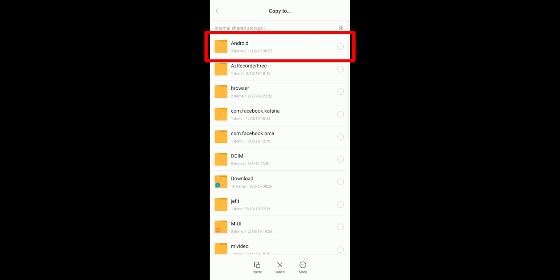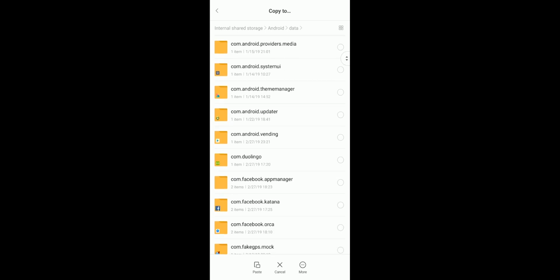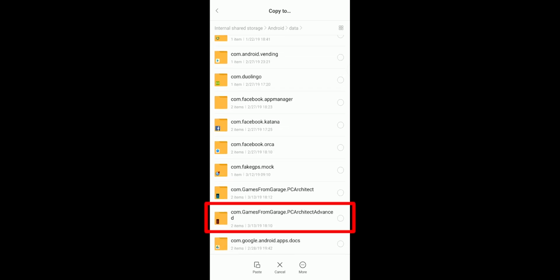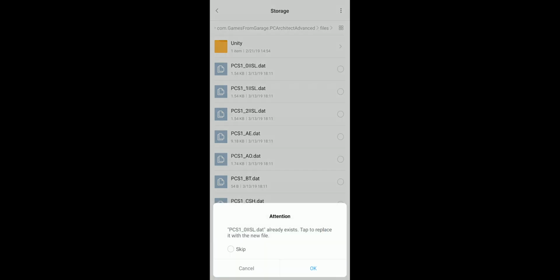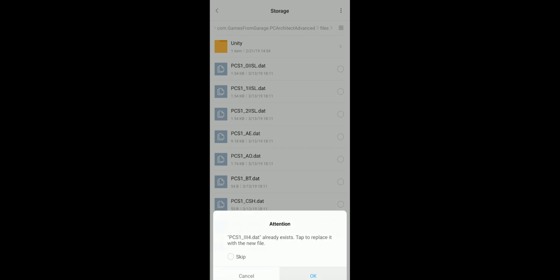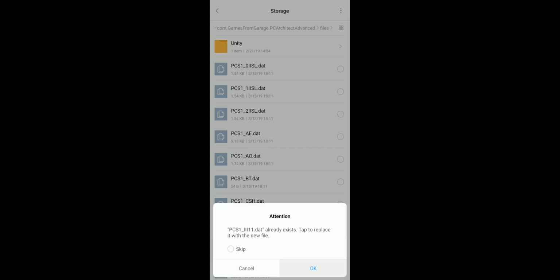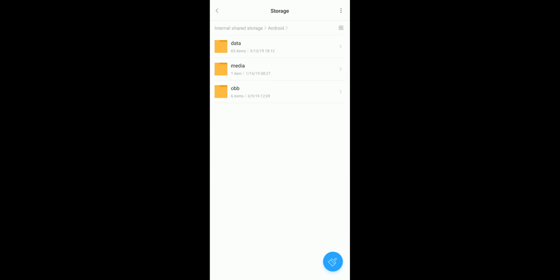Click on Android, data, scroll down and find com.gamesfromgaragepcarchitect.advanced files and paste all these files, and you need to replace these files with the old ones, and after that you will have your save game files from PC Architect free version. You need to replace all these files.